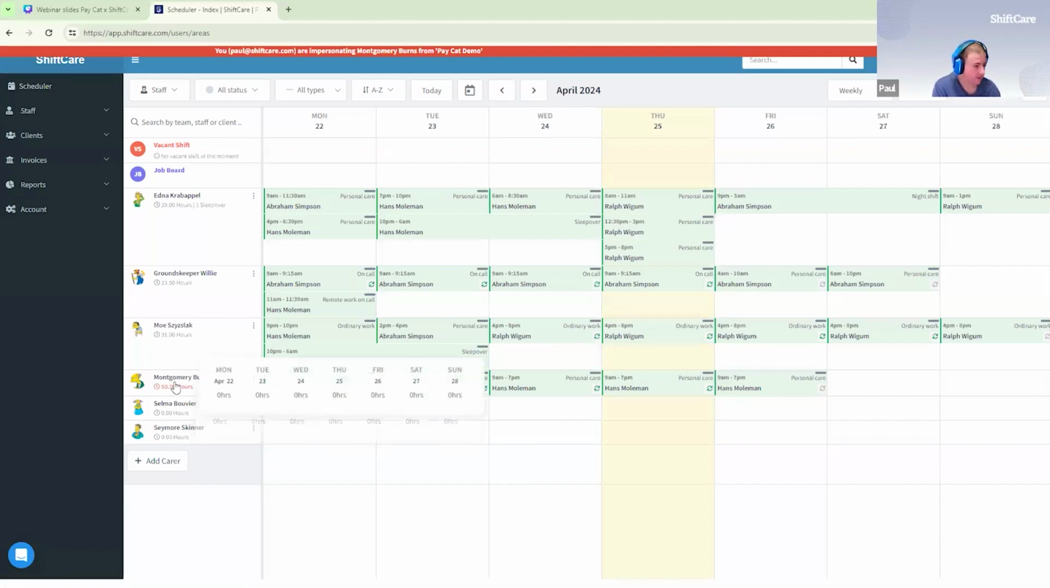Exceeding weekly hours. So we can see here that Montgomery Burns has 50 hours in a week, which is in excess of the 38 hours of the SHADS Award. So we're going to see that that's going to just automatically pick that up when the payroll is sent over.